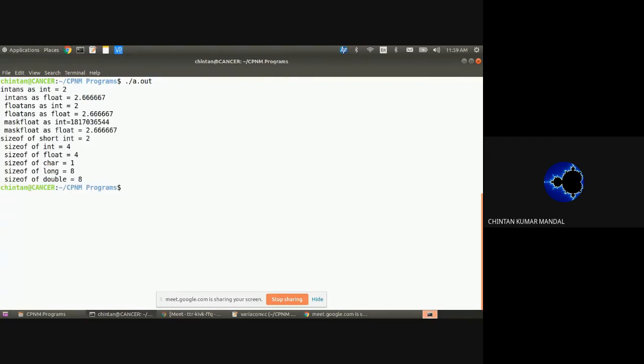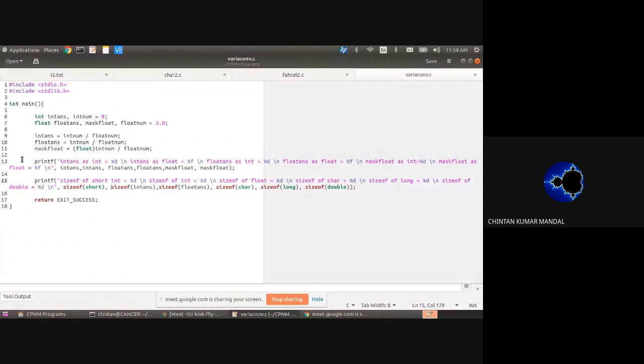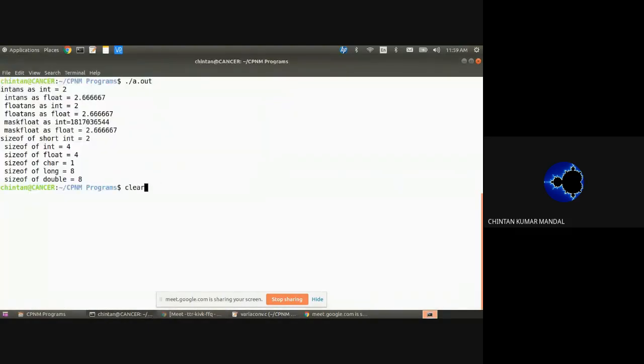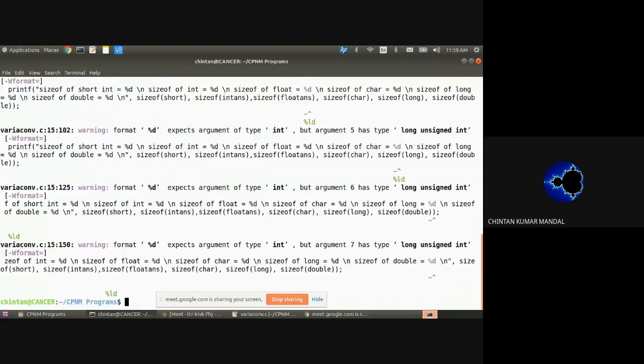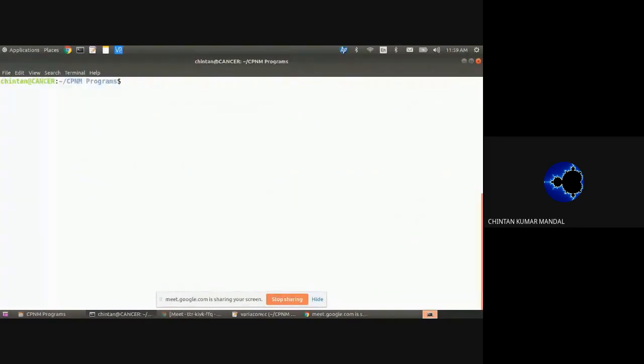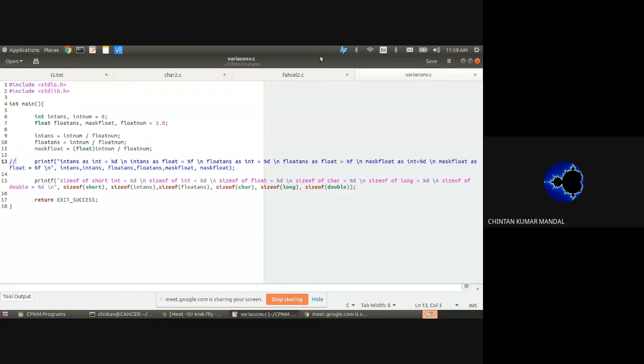Yeah. Just for a second. I'll just remove this part. It's much clearer then. Okay, let's see what my program says.